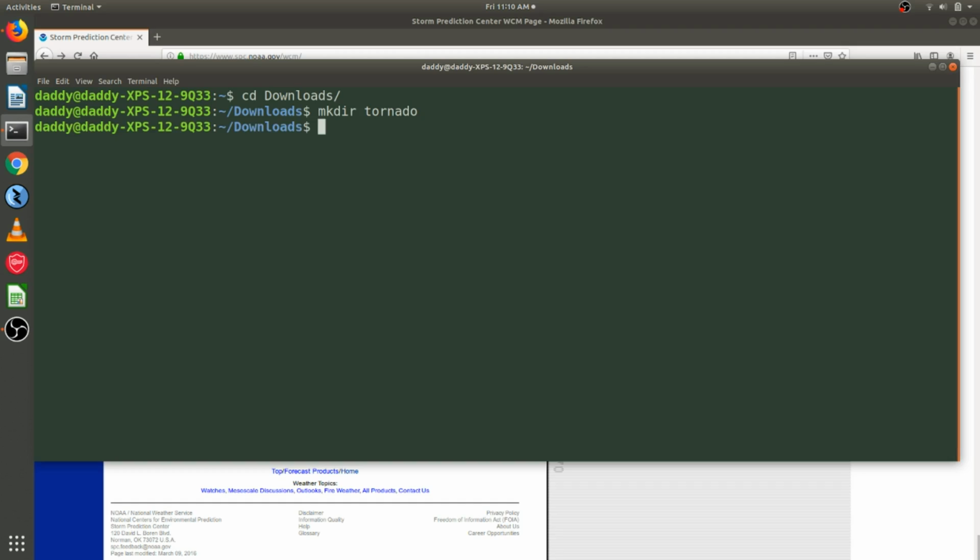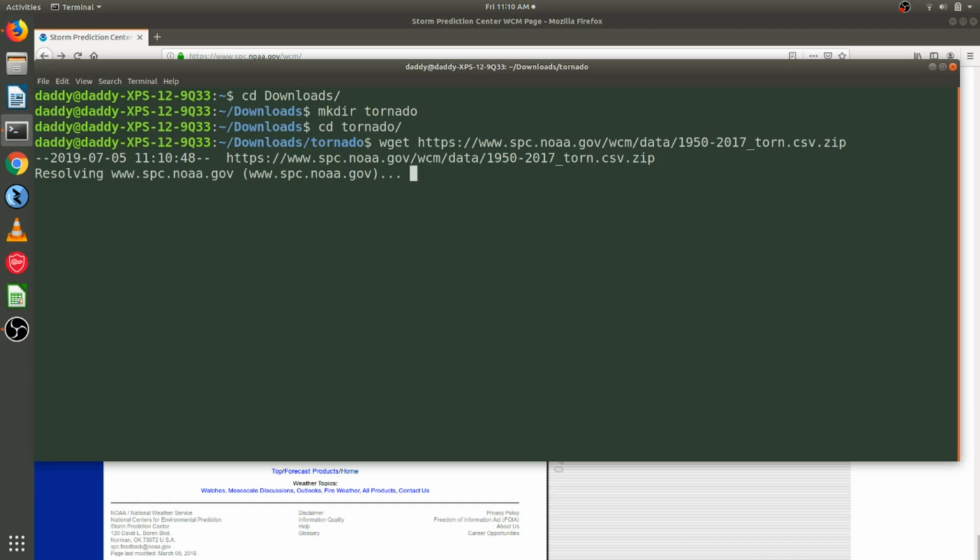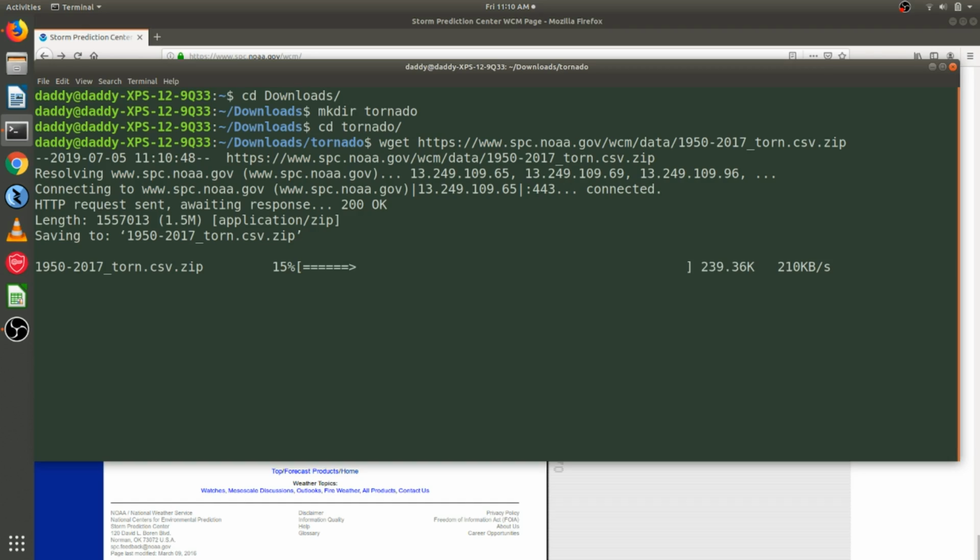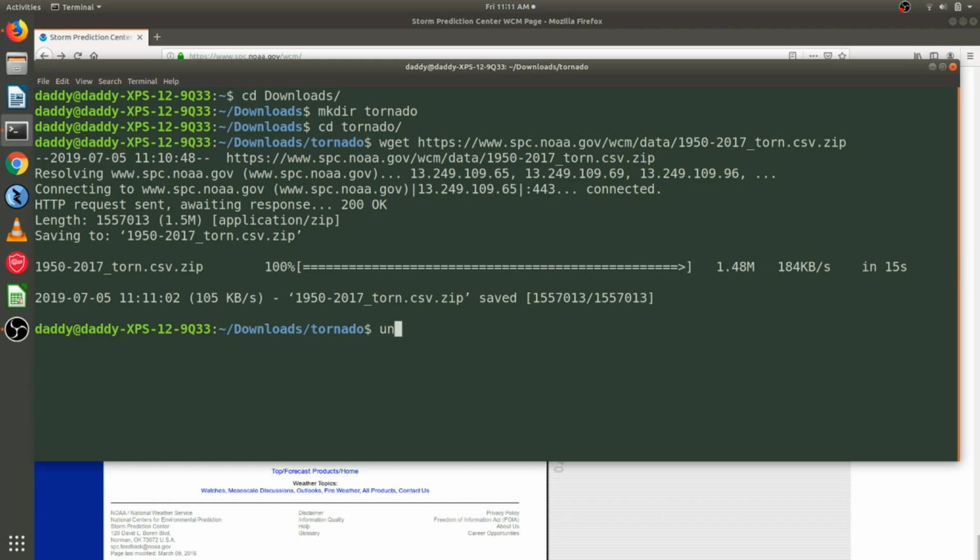Make a folder here. I'm going to wget that. So I'm going to grab the file. It's only a meg and a half, but it has all the data from 1950 on into 2018. So pretty cool. So let me download that here, unzip it.